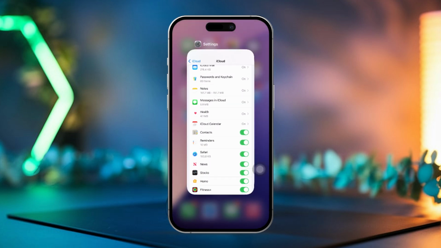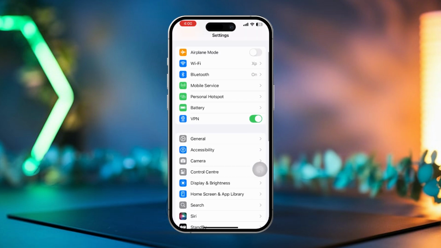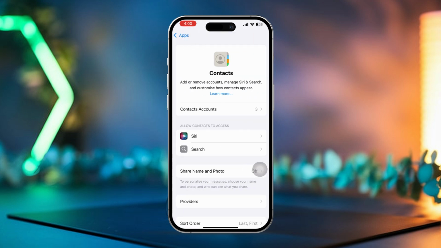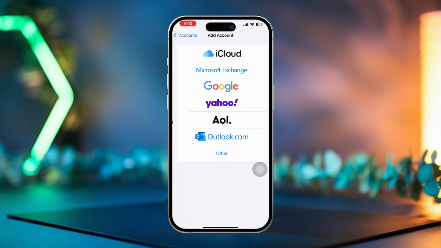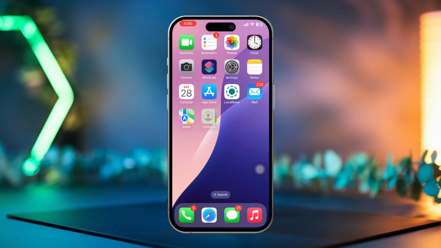Solution 2. Add contacts account. Go to the settings, then scroll down a little bit. After that, tap on Apps. Next, tap on Contacts. Now tap on Contacts account. Then tap Add Contacts. Then tap Add Accounts from here. Now simply add an account to bring back your contacts. If you still have the same problem, then follow my next solution.